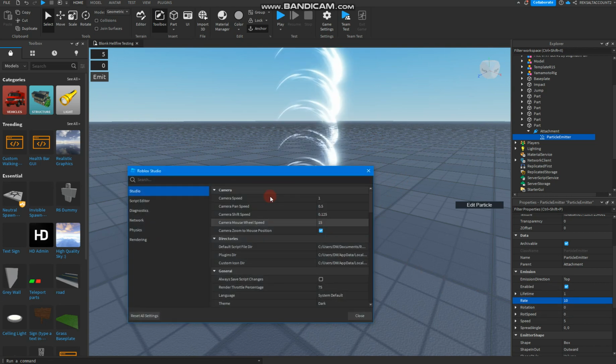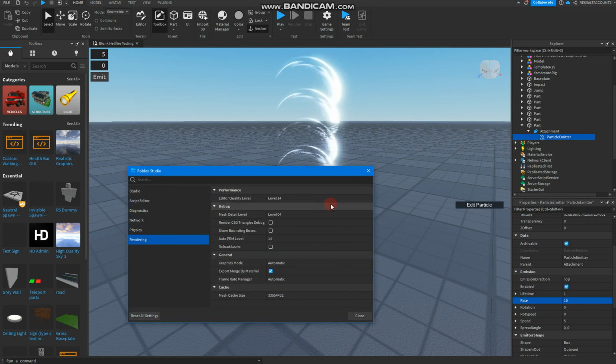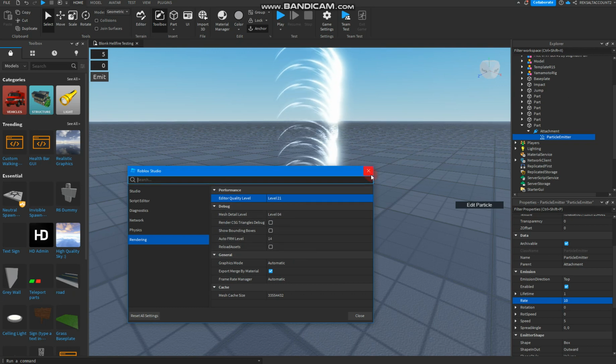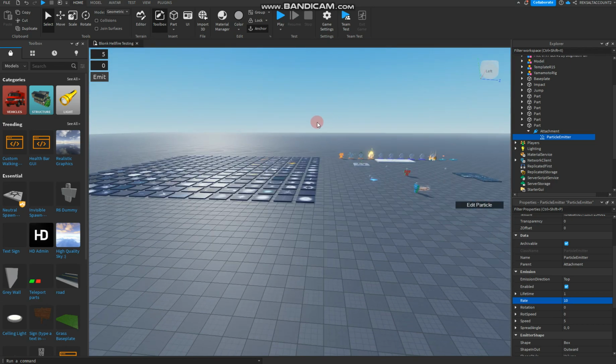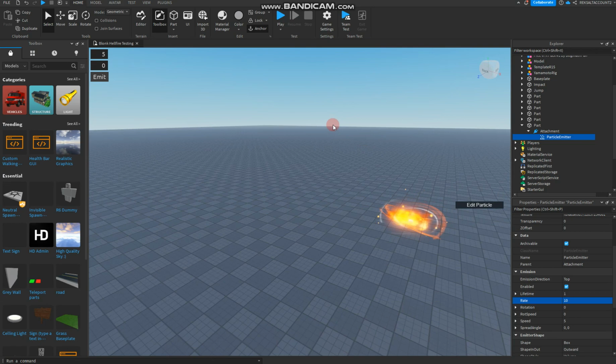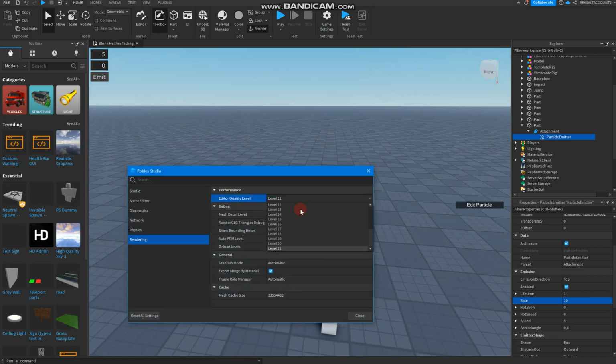Let me just show you how much I lag. Rendering. I have 14 right now. If I set it to 21, it's going to be way more detailed. It's probably going to be per second, and things are going to look more like Roblox as most people know it. Anyways, let me just set it back to 14.